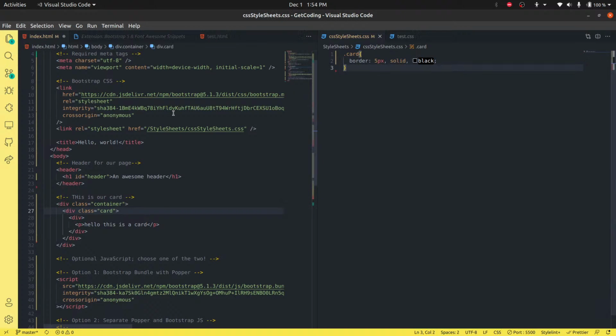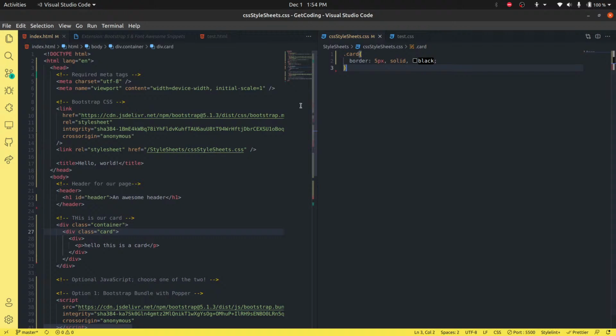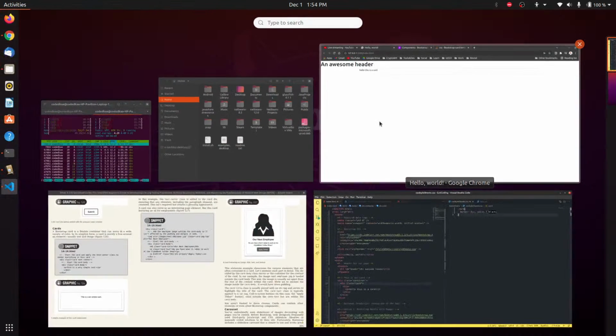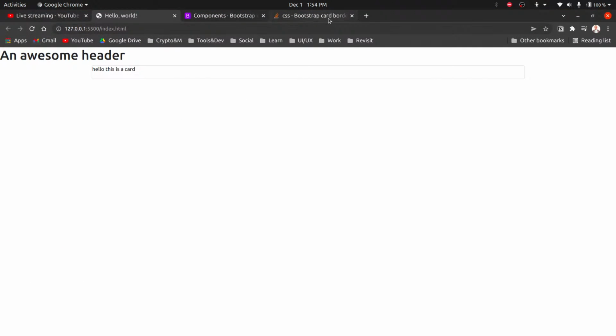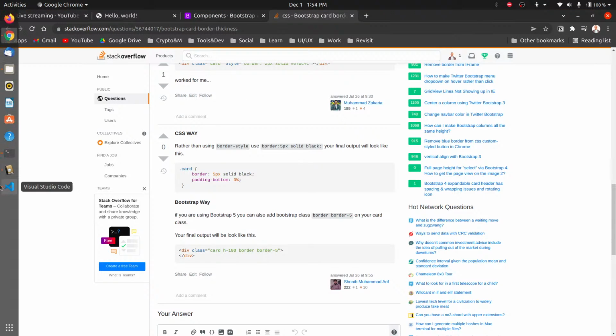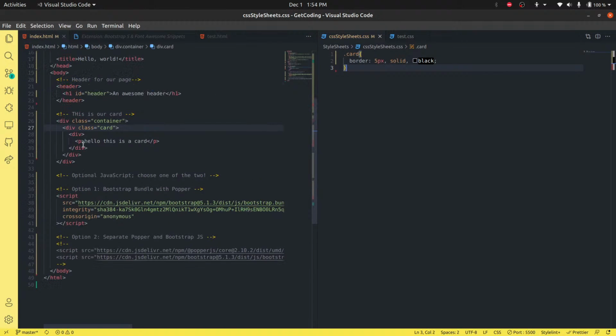.card. Have we linked this style sheet? Yes, it has been linked here. All of these links are working. So what's the problem with this? This is a card, right? Card, eh? Hello, this is a card, right? Div.card border 5 pixels. Okay, let's make it 50 pixels and see.